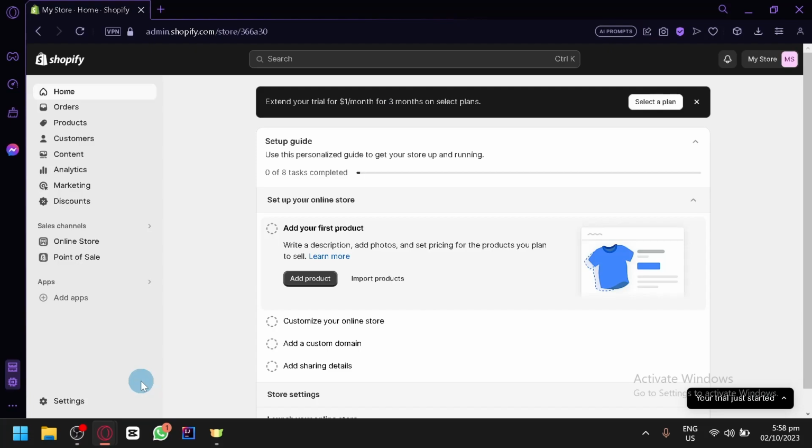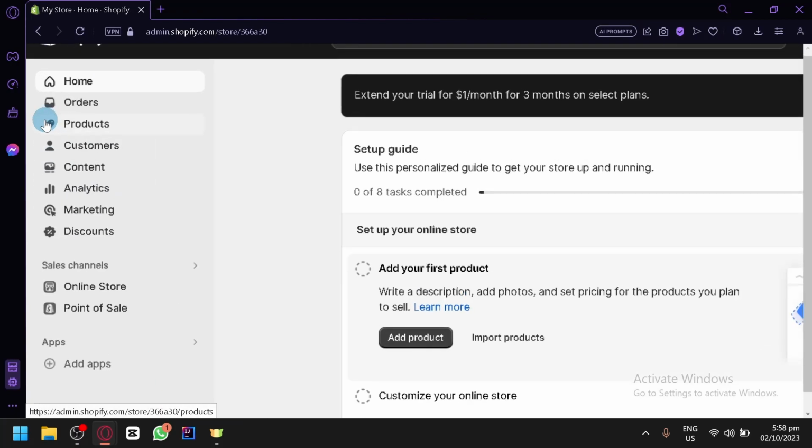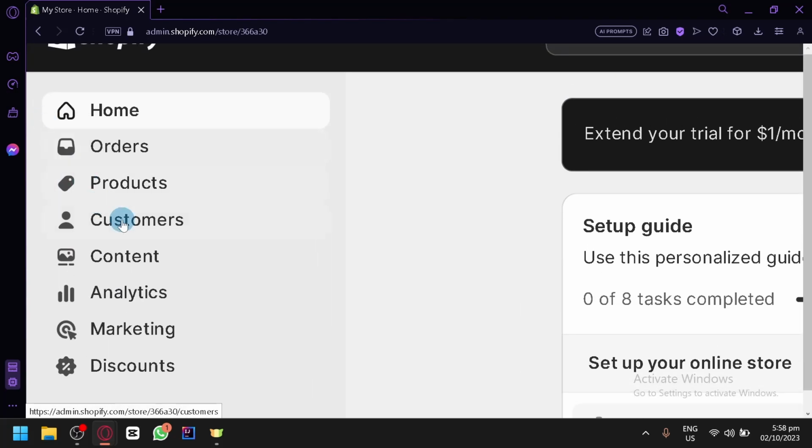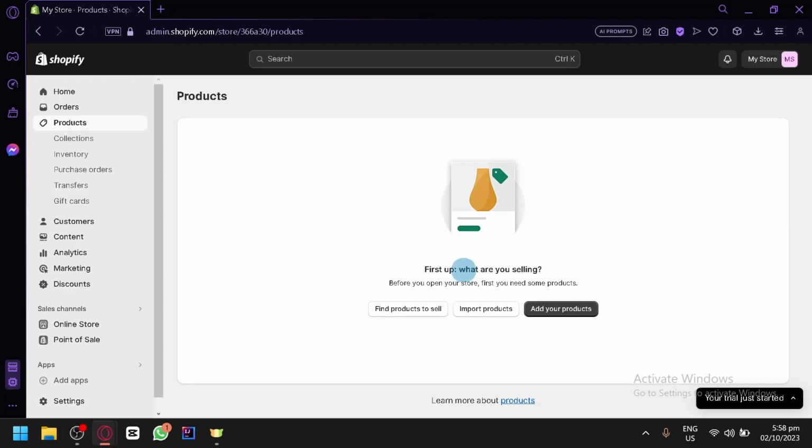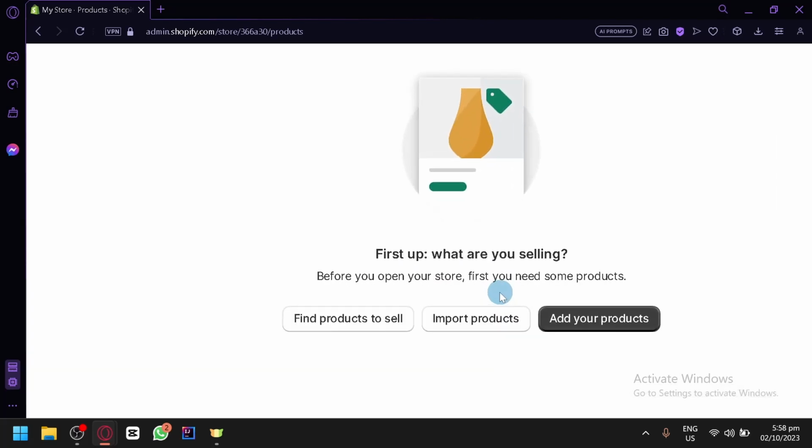In today's video, I'm going to show you how you could add products in Shopify. Now, the first thing you're going to do is, of course, log into your Shopify account and look over here on the left side. You have this set of tools. What you're going to select is, of course, the option products. And when you select this, as you can see, over here in the center, this is where you will be able to add, import, or find products to sell.